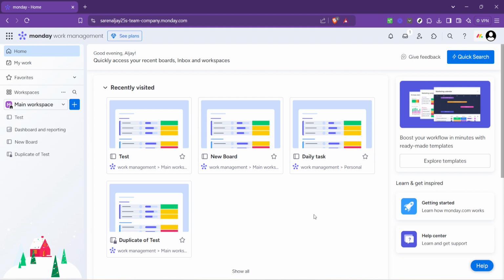If you ever find yourself zoomed in too closely, there's a simple fix. Just press the Control key and the minus key together on Windows, or the Command key and the minus key together on Mac to zoom out. You can adjust the zoom level to find the perfect balance between readability and getting a comprehensive view of your workspace.